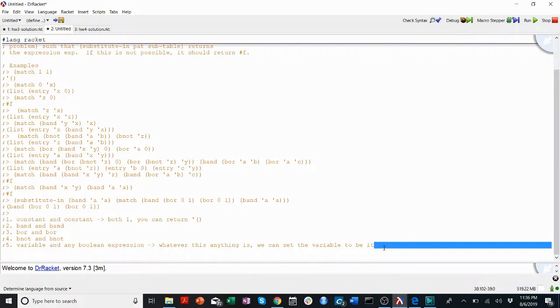So this is pretty easy to handle, right? We just set the variable to be it in an entry and return that entry in a list. What do you do with all other cases? I guess there's a 6th case, right? All other cases. No! We cannot match. Return false and cry, right?